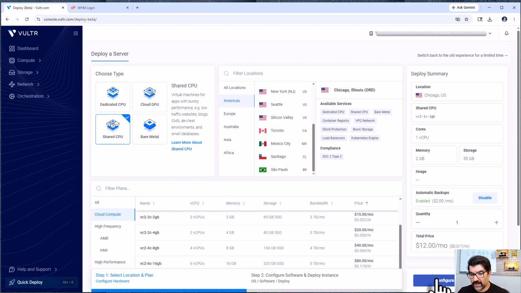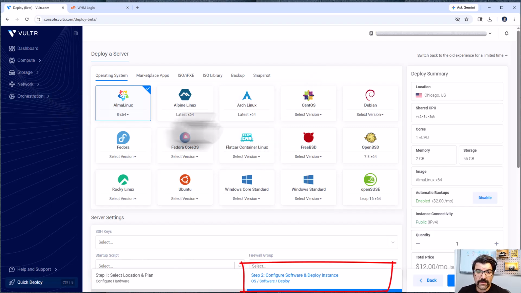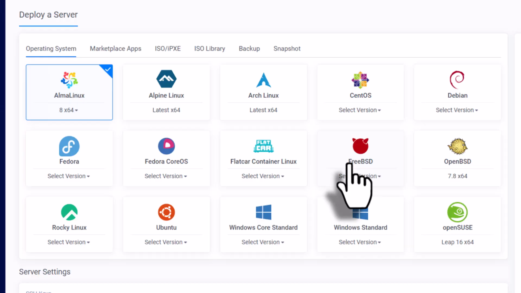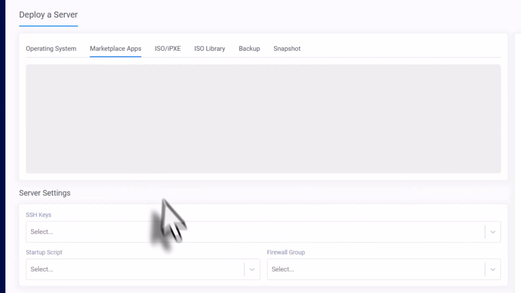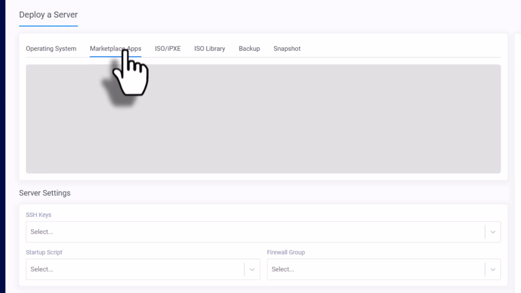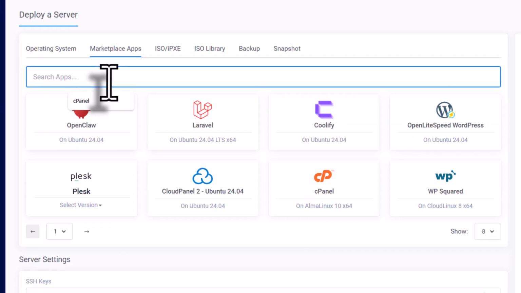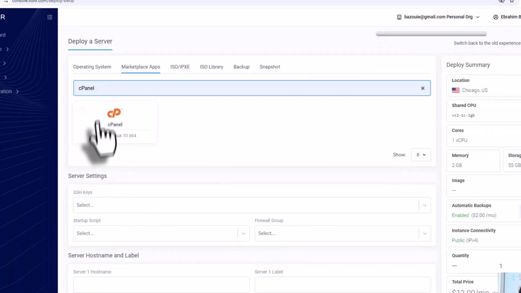All right. So next, you configure the software. The first step was just hardware, now it's the software. If you need a regular OS like CentOS or Debian or FreeBSD, you can choose that. What I did was choose from the marketplace. Since I just want to restore a cPanel backup, I chose a marketplace app. You can choose any of these OSes and install cPanel manually, but since I'm lazy, I prefer to type cPanel here and choose cPanel.